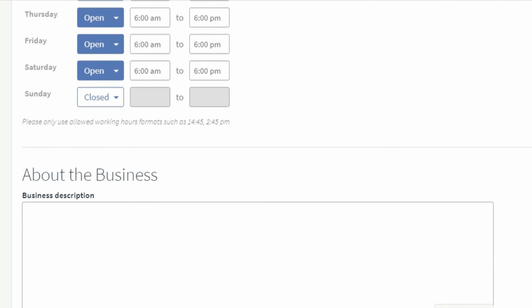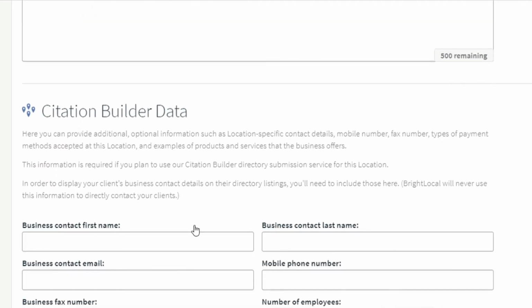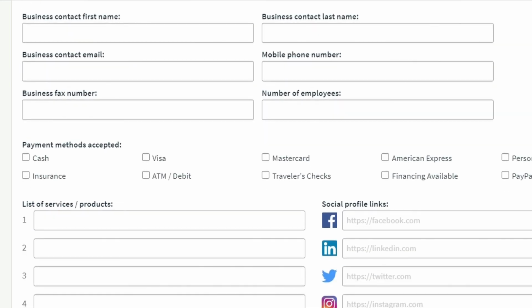The about section is for your business description here. And if you're going to use the Citation Builder and actually get BrightLocal to go out and build the citations for you or correct those, it's going to pull the information from here. So that makes this a good reason to go ahead and complete this. But otherwise, it doesn't hurt to have this set up.